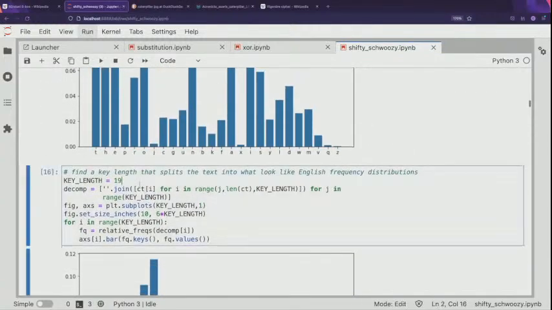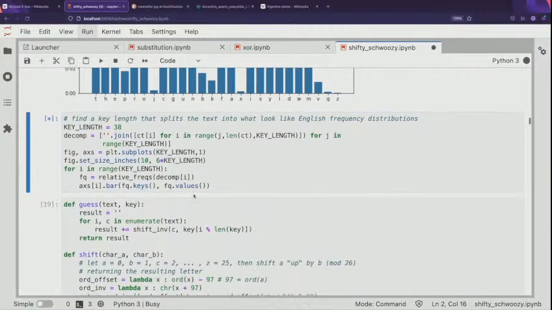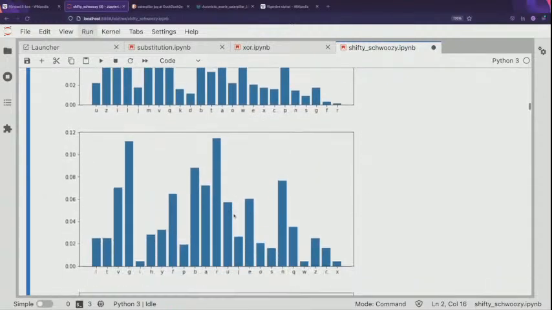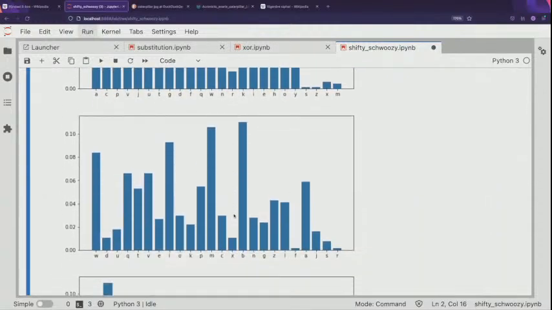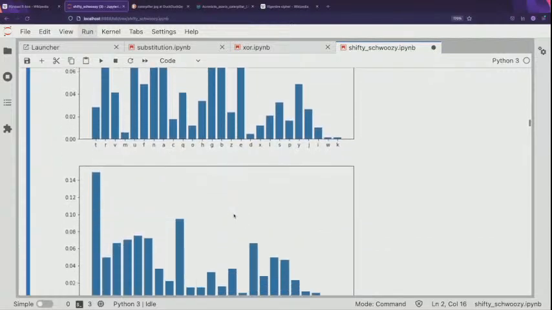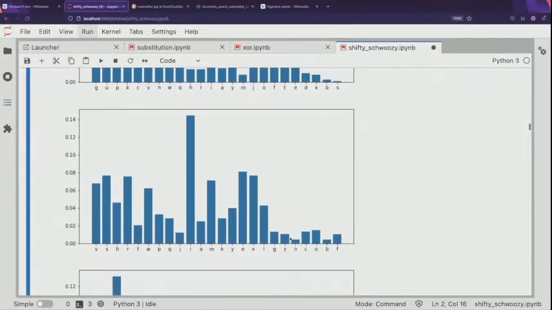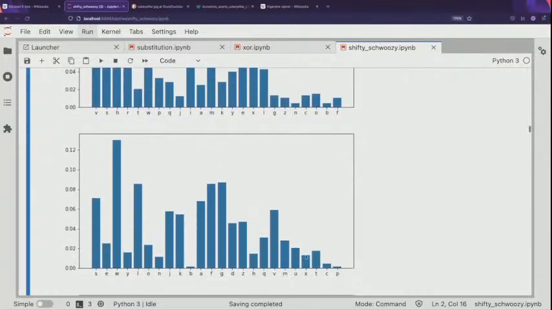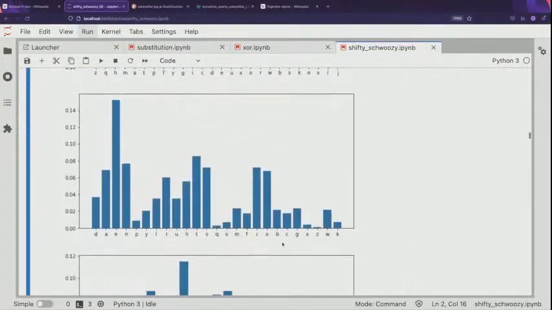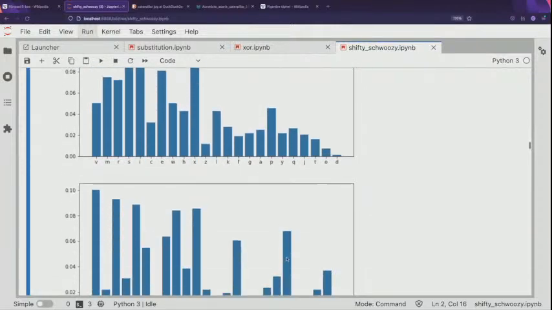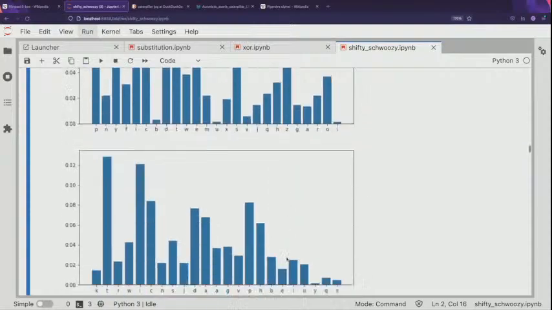So let's try this with 38. And that, I will say, looks a little bit more like English once we go through it, split the ciphertext up, and count 38 distributions. It's technically like if you set the key length to 2, then a 19th of that would actually be correct. Tricky stuff. And this has more of the very infrequent characters that are characteristic of English. So it's a 38-character key, and we only have half of it.